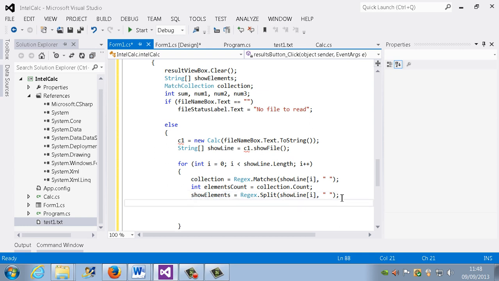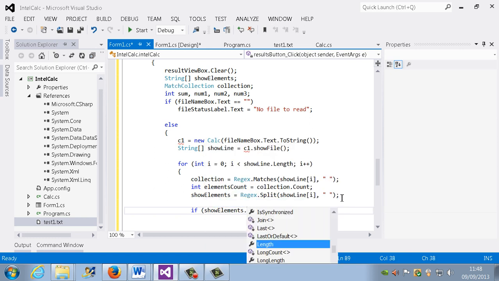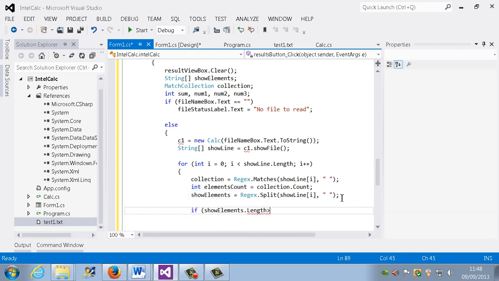Now I want to do a quick check. Before I start parsing and interpreting things, I want to see if I'm reading it right or not. So first of all, I want to check the size, how many elements exist in that array called show elements. So I'm going to do if show elements dot length is greater than or equal to 3. If we have an operation like a multiply and then a number, that means we only have 2, and that's not enough. So we have to have a minimum of 3 or more for this program to work.